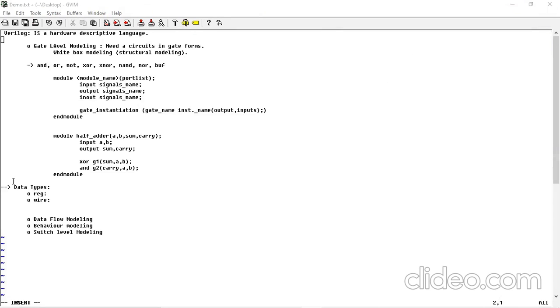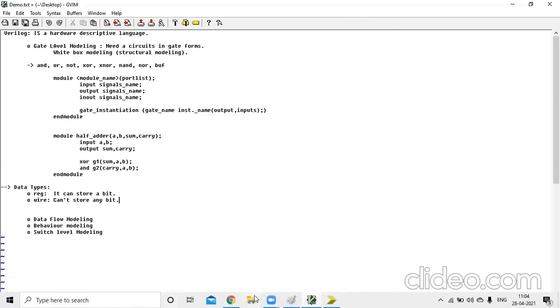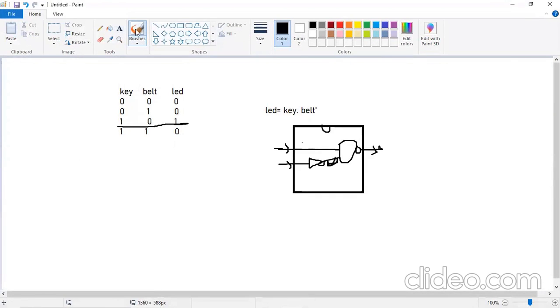Yeah, so reg and wire are two data types. So what is reg and what is wire? Reg means it can store a bit. Wire can't store any bit, right? So you can assume it is simply a wire. In real life you have seen a wire like this. So what is the meaning of this wire?